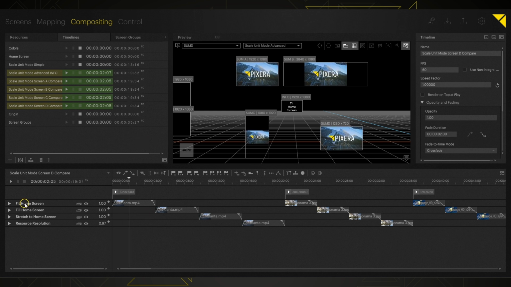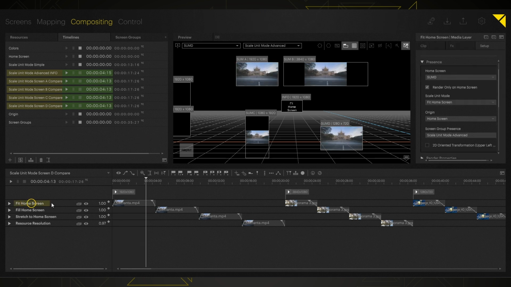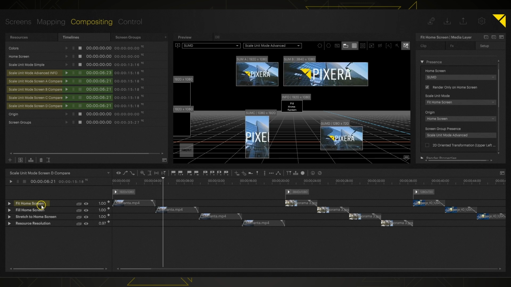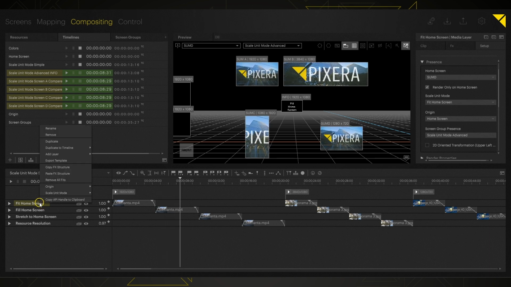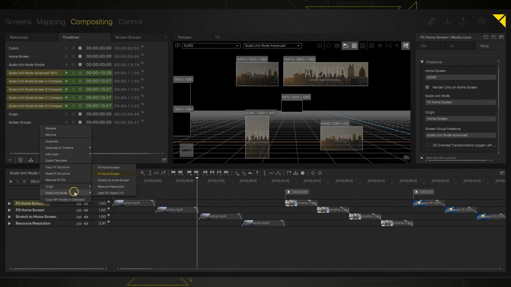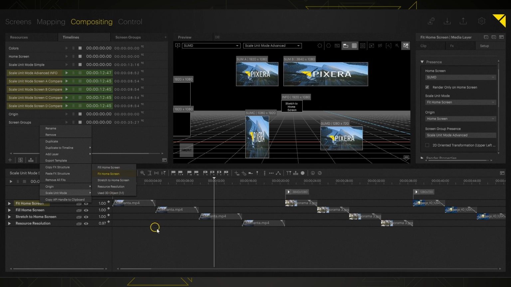Now, something that we can do with scale unit mode is we can click on a layer and change it over here, obviously, but you can also right click on the layer heading and change the scale unit mode of any layer right here.